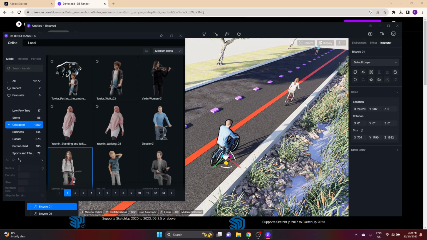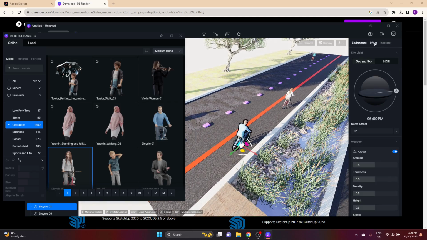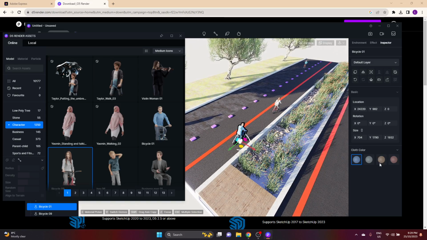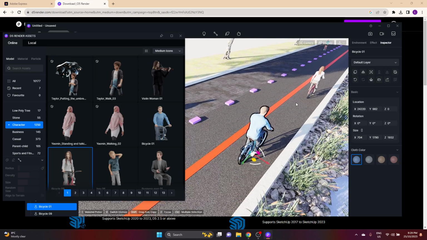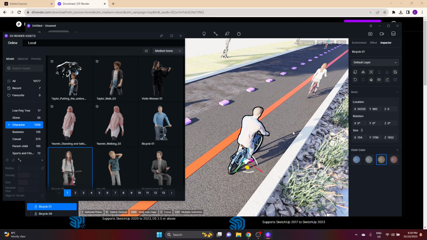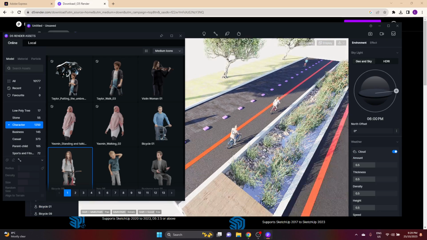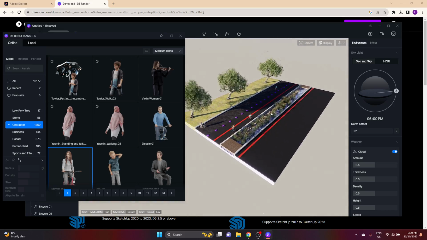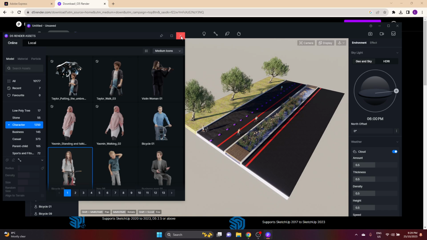If you click on some of the assets, you are able to edit their details as well. So it's down here in cloth color. If you use the same asset but you don't want it to look the same, you can change their clothing, which is really helpful as well. Super helpful. Okay, so we've started populating the model.